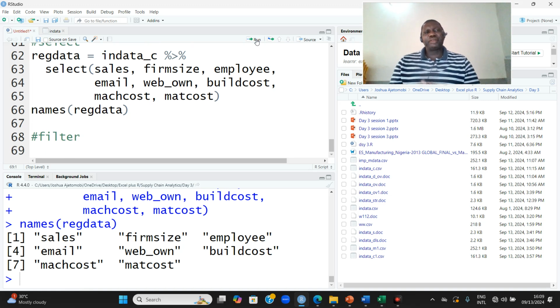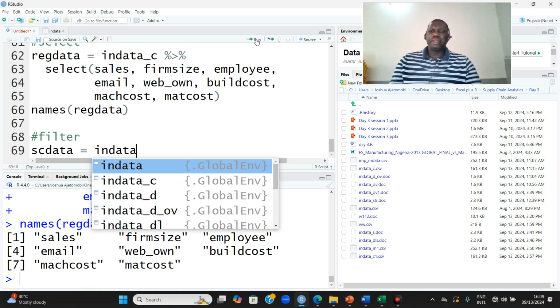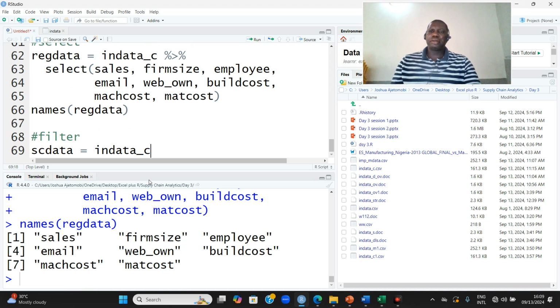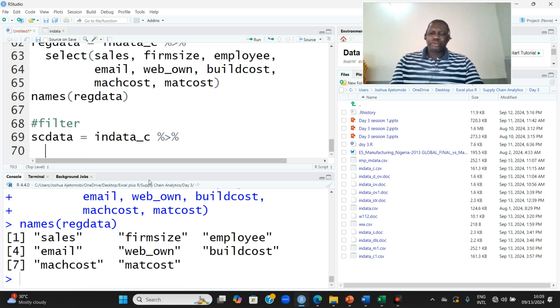Filter. Like I said earlier, use filter to obtain a subset of the data set. We have 0 for micro, 1 for small, 2 for medium, and 3 for large scale firm. Let's say we just want data for small scale. Let's call it SC data equals, we want to get it from in data underscore C. Then you have your pipe operator here. Then you see filter.